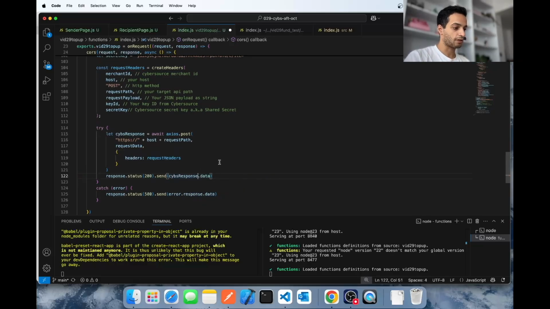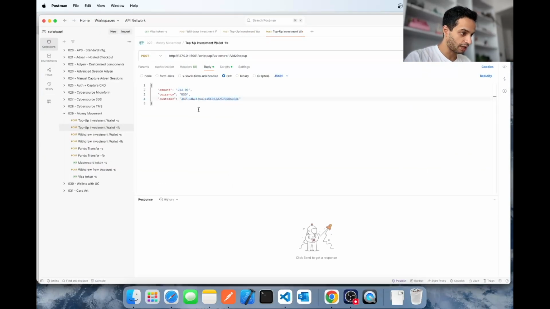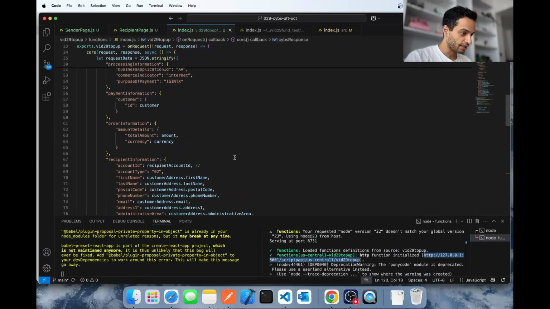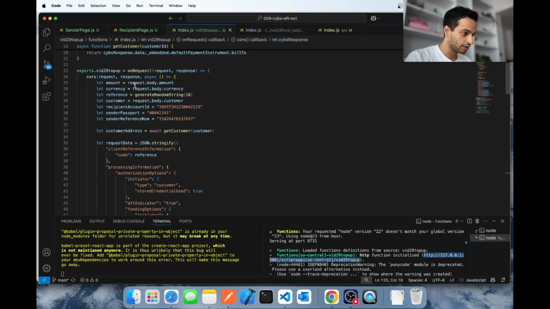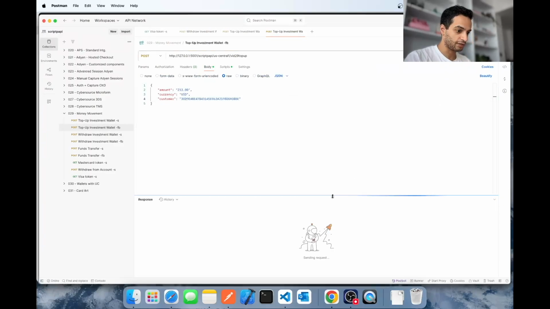Okay, now fingers crossed, and let's go ahead and try this in the simulator to see if this API request works. Okay, so let's check the inputs. We got the amount, we got the currency, we got the customer ID. What else? Amount, currency, customer. That's all. Now let's send it and see what happens.